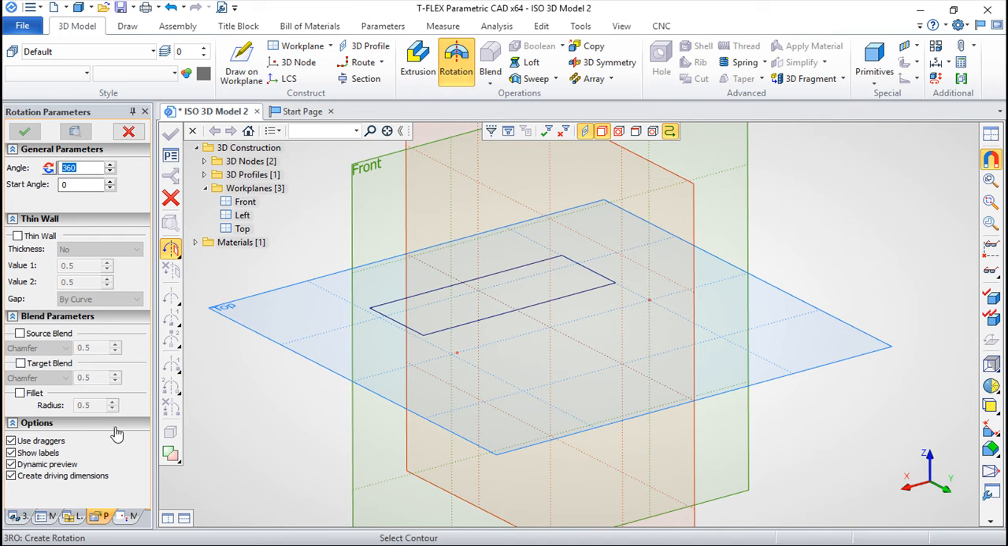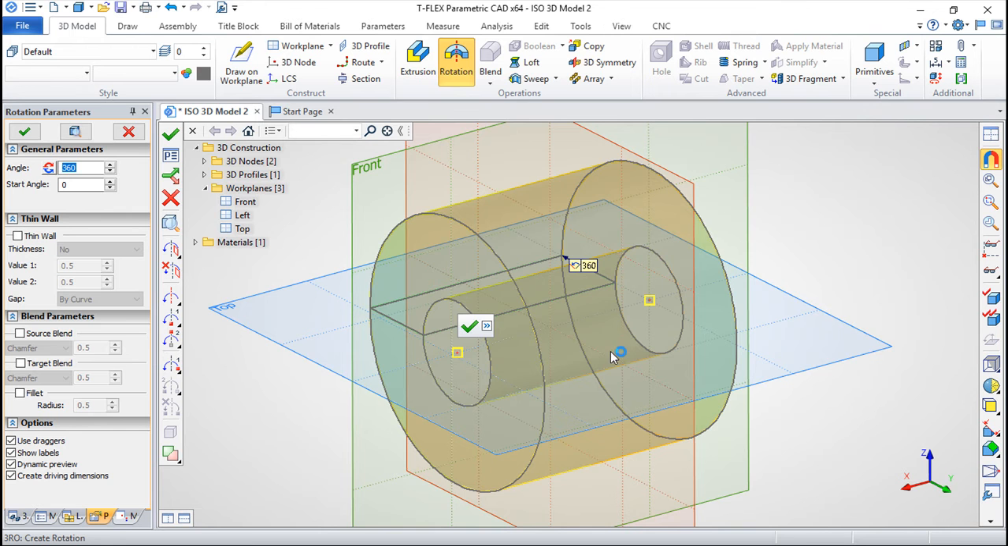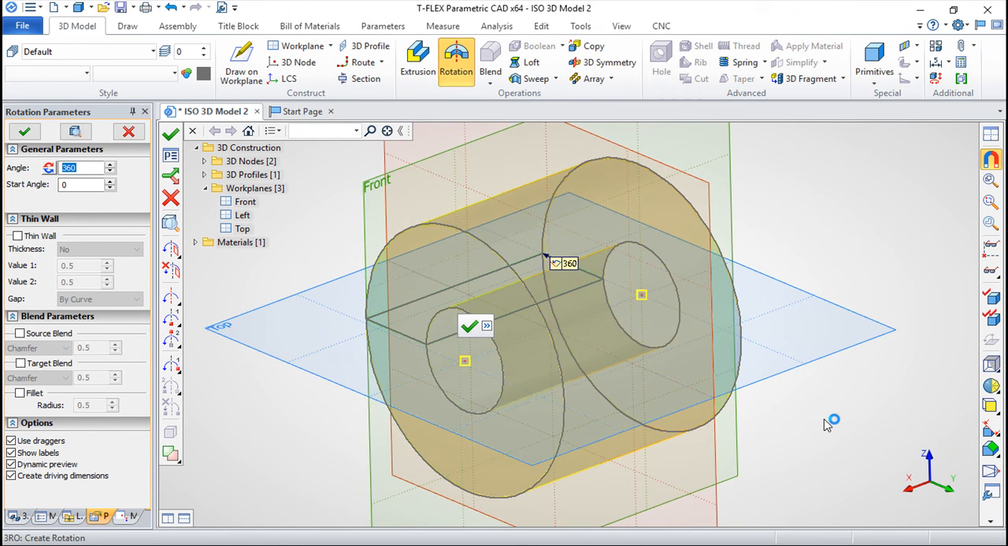We have a couple of informations that we can give. So choosing the profile, choosing the points that define the axis. So this one, and we've got a preview of the shape that will be created.